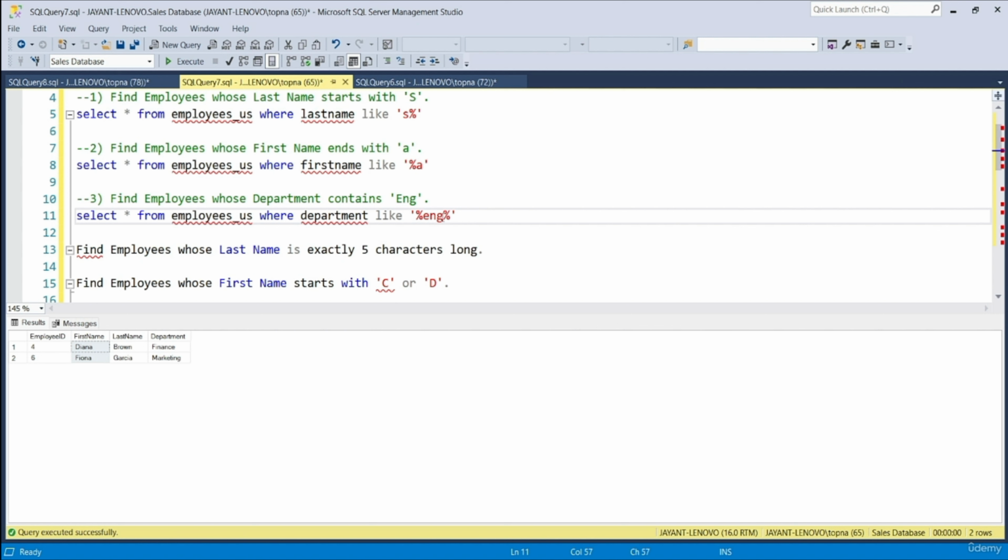So if ENG is present in the beginning, then the first percentage, since it will be representing 0 characters, we'll come to know that ENG is being used in the beginning. If ENG is used in the end in a given department, then this last percentage sign will be representing 0 characters, and the first percentage will be representing multiple characters, right? Because multiple characters can be there. And if ENG is present anywhere in the middle, then the first percentage and last percentage will represent either 0, 1, or multiple characters. That's why we can write the select statement in this way to get the desired output.